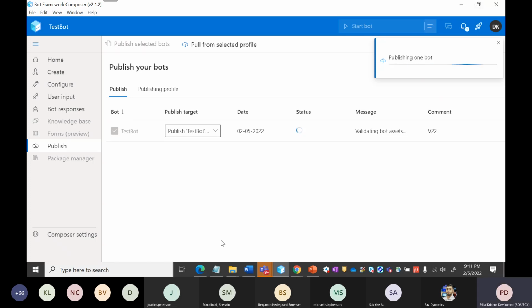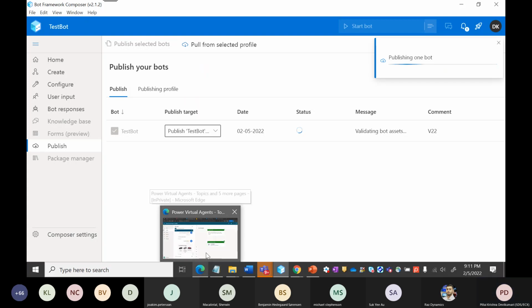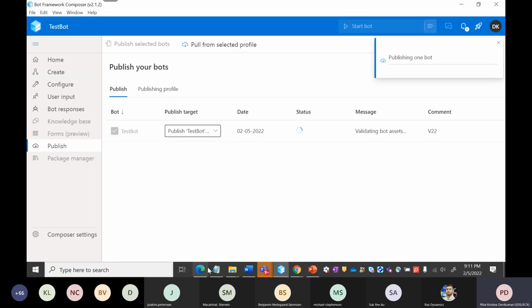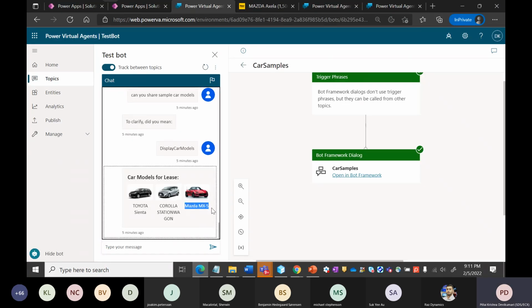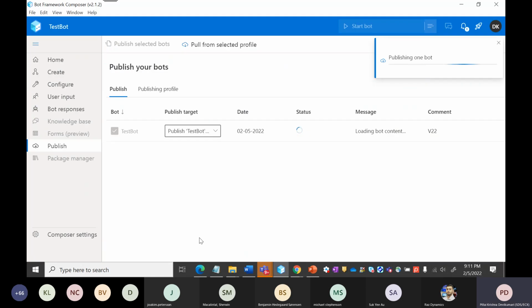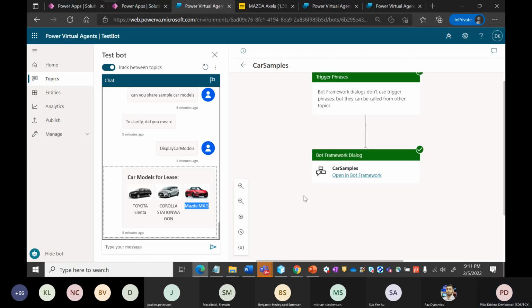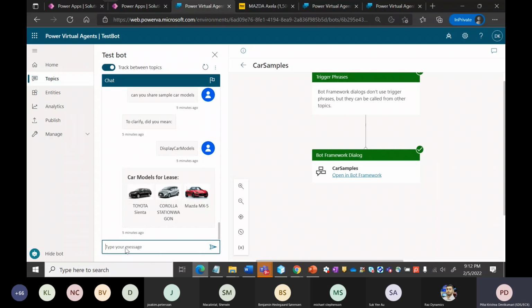While it is publishing, I go back to my PVA. You could see here, we have this Mazda MX-5 at the moment. We are going to pose the same question to the bot once the publishing is done. Okay, so the publishing is successful. If this is off, every time it will not identify multiple topics that it is able to respond to us. Since I know this is on, we see that there are multiple responses that could come to us.